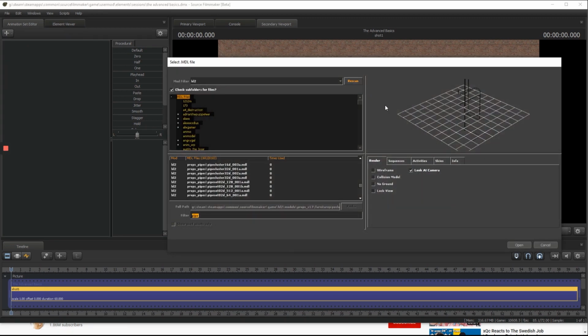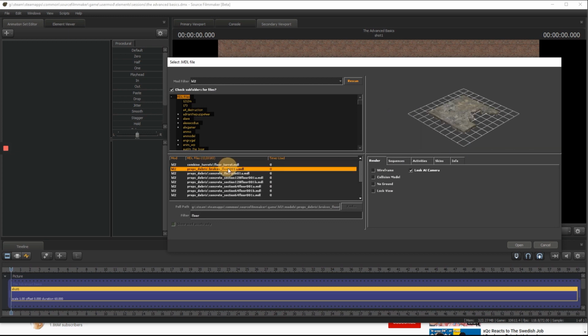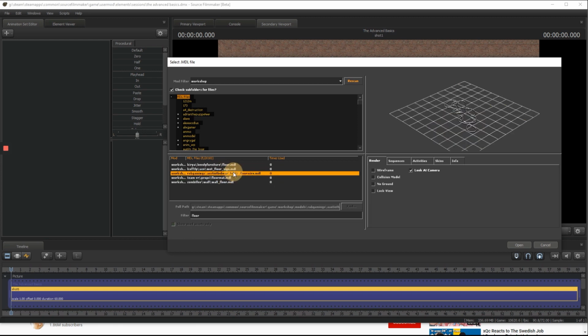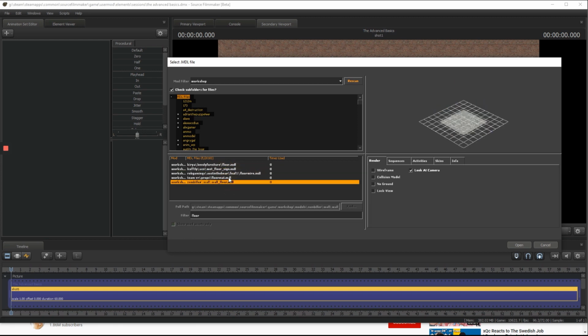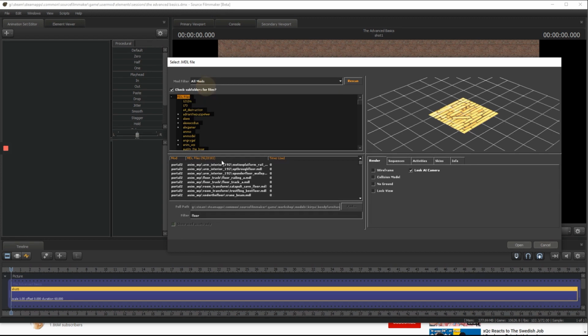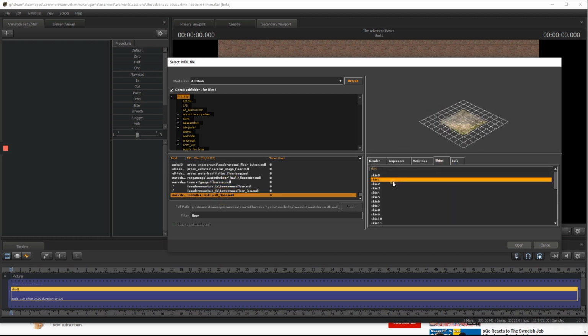So let's select the floor. Luckily, I have an odd floor, so let's see where it is. We gotta unselect that. Actually, let's go to workshop. Should be here somewhere. Hold on. Yeah, I gotta go somewhere. Hold on. You know what? Let's just use this.